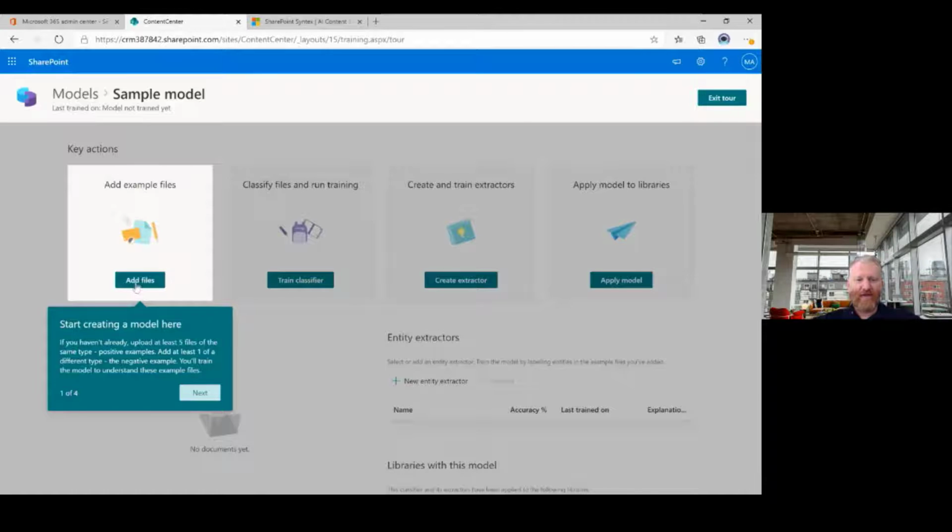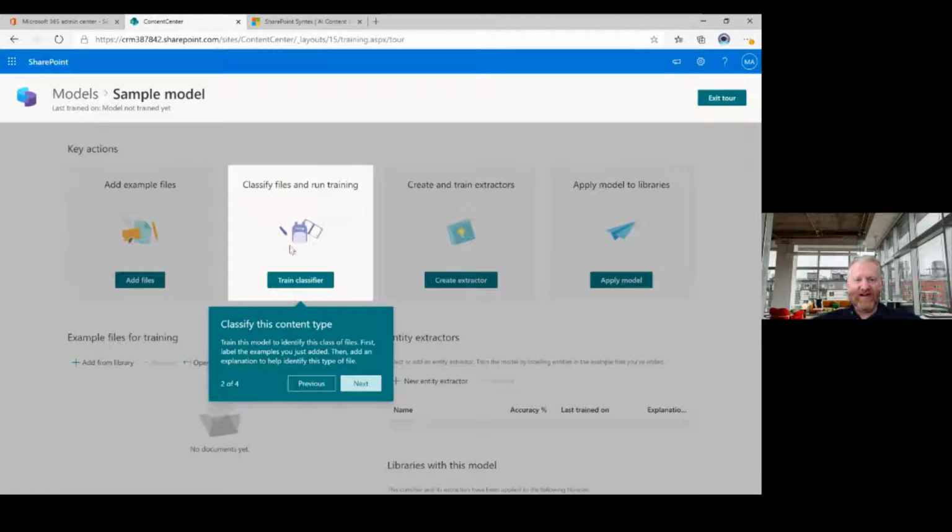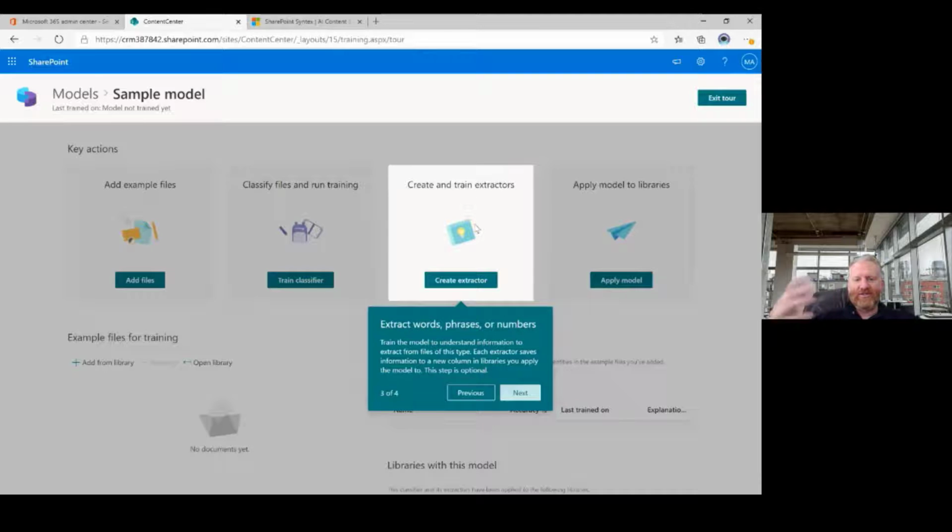So the first thing we're going to do is add files. These are positive examples. We do need at least one different type, like a negative example. We can classify files, which is basically assigning the content type, which we can enhance in other ways as well. We can train extractors. The extractors are like, say, I want to pull out the customer name, or I want to pull out some keywords. And what's really cool is if you've got your managed metadata, you can use the extractor and match it up with the content that's actually in your managed metadata, in your term sets.